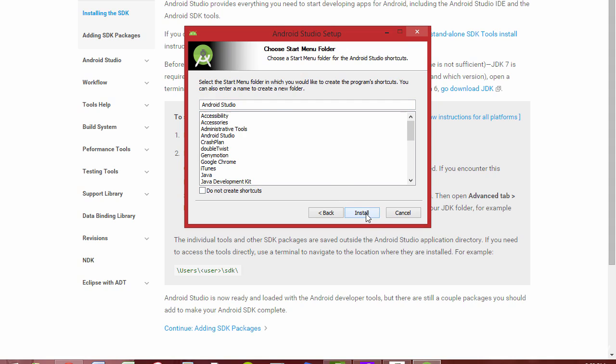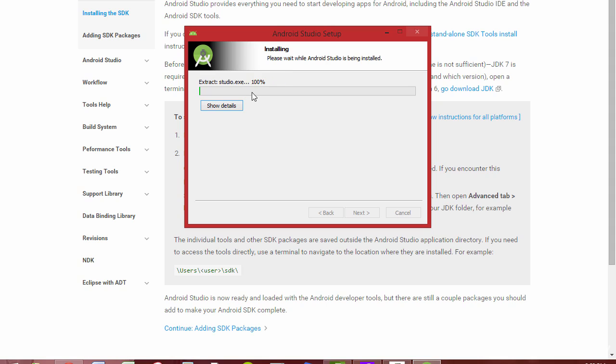So this is all good. Say install, and it will take a little bit. And now Android Studio is being installed on our machine. Give it a little bit of time. Go ahead and take a little walk or something, or go get some coffee. And once this is done, we will return and move forward.